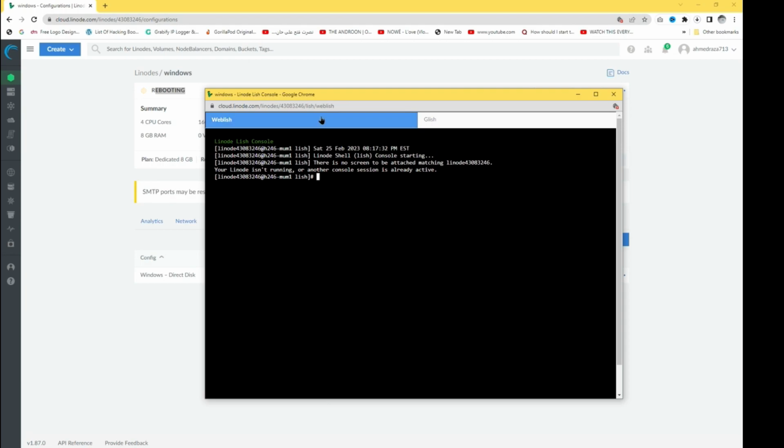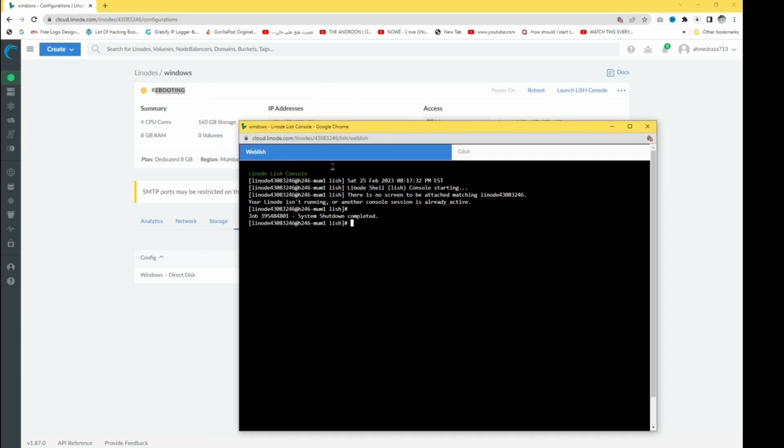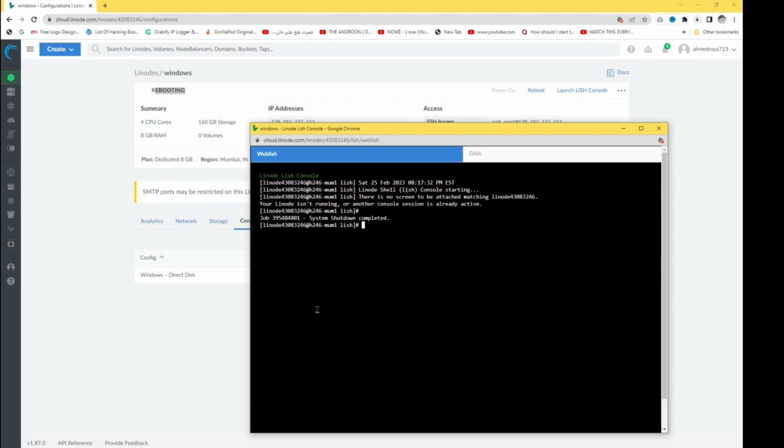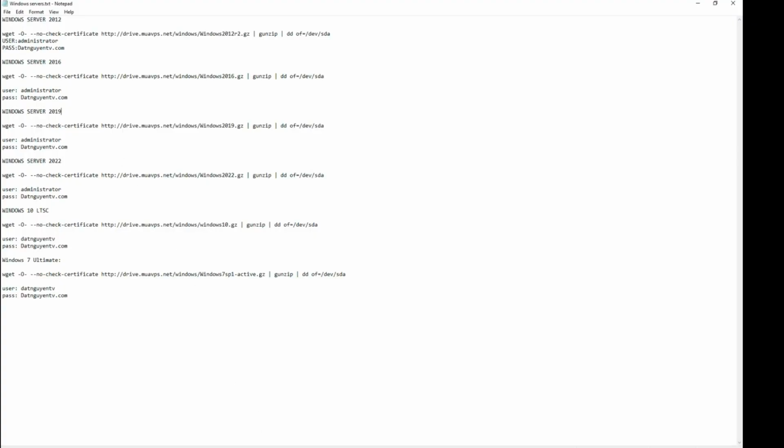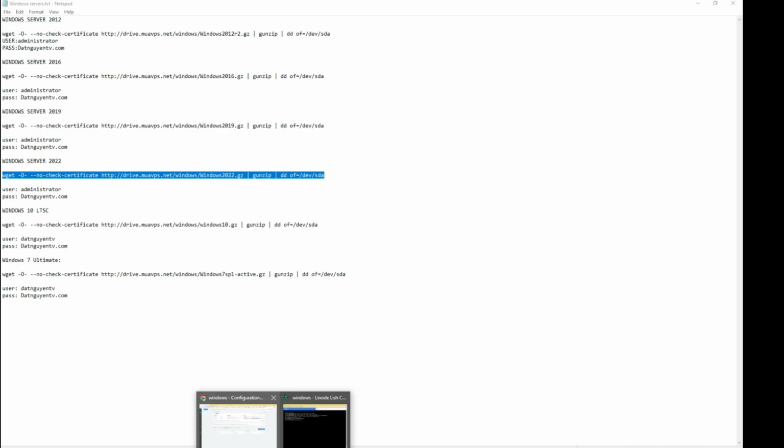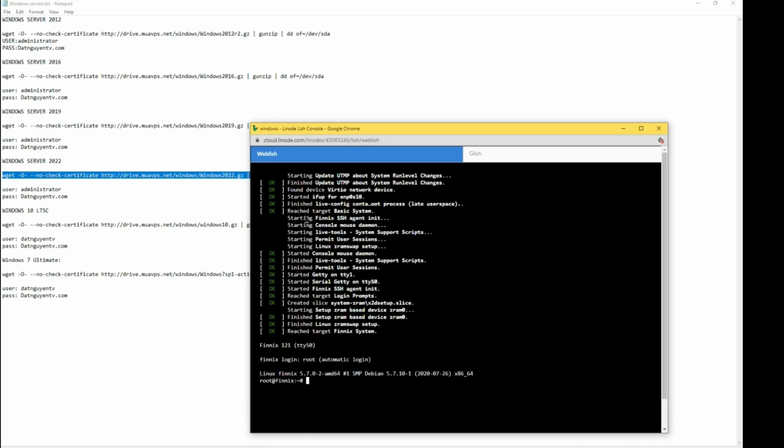You will have to paste the Windows machine link here. I have added the Windows link in the description of this video. You will have to open that. As you can see, this is Windows Server 2012. If you want to install Windows Server 2012, you will have to copy this command. As I am installing Windows Server 2022, I will just copy this command, and you can see that all setting has been completed. So I will just paste this command here.